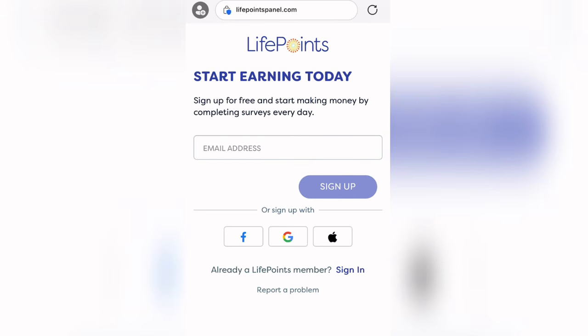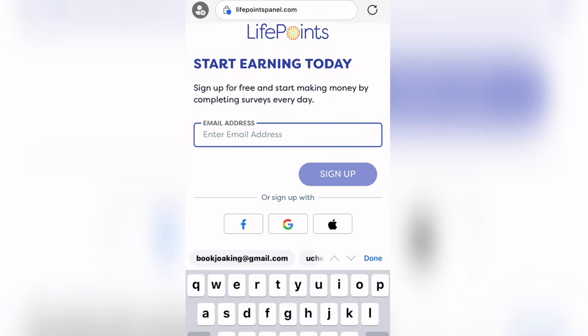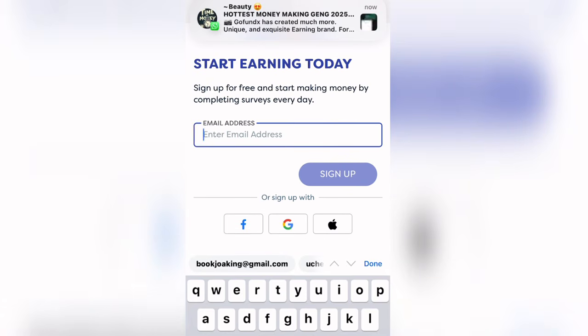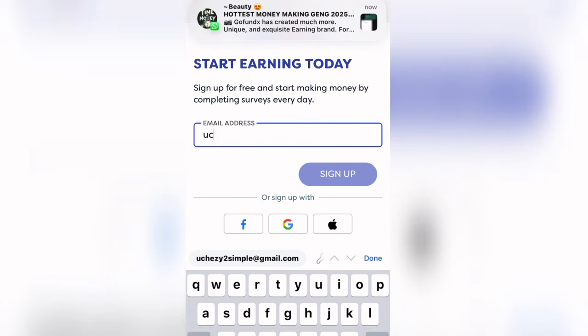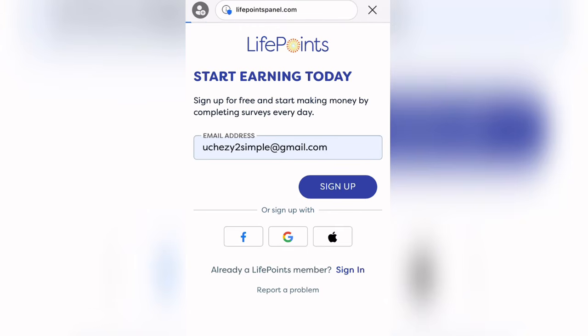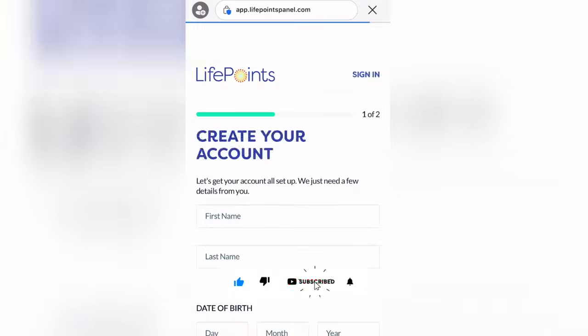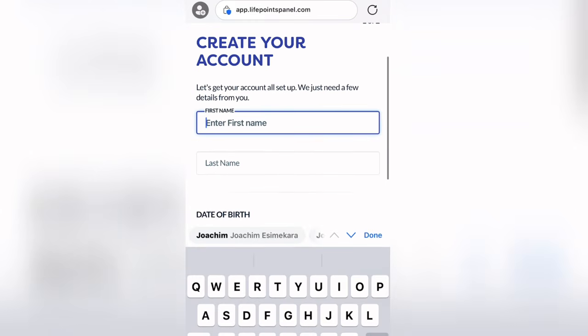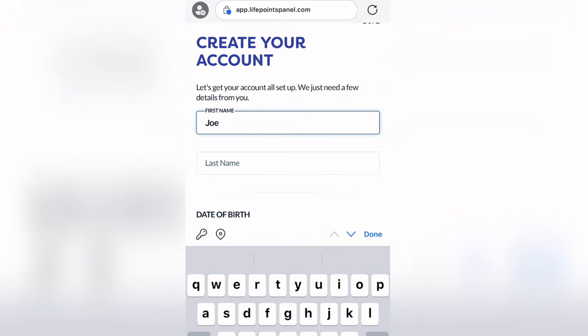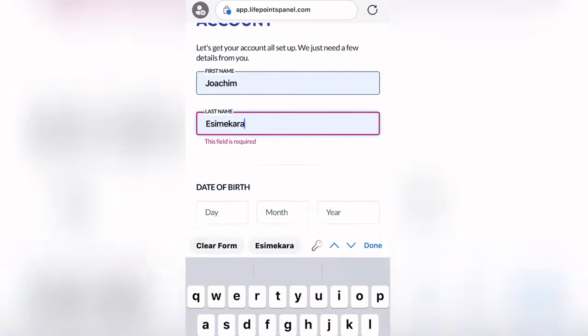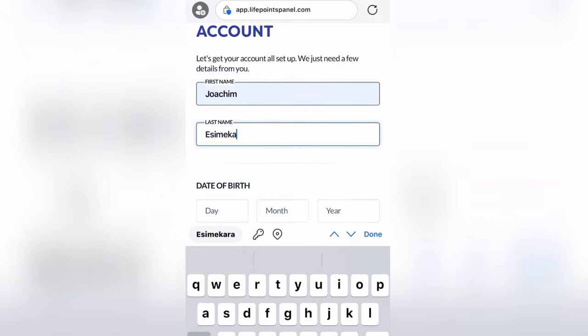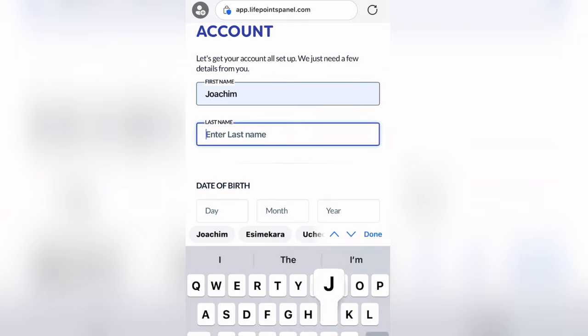Now let's say we want to create an account for ourselves. Let me show you the process of registering an account for yourself. Let me say I'm going with this email address, sign up, and the sign up process is very simple and straightforward. Now you've inserted your email address. Let's come right here and put in our name. Let me just say James.